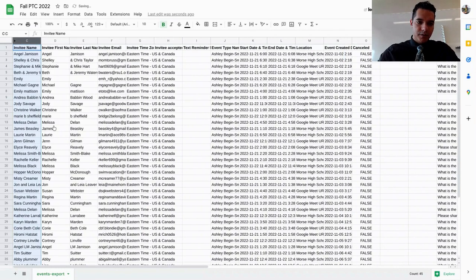I do want to know who is coming, so this is the invitee names, and it is also broken down by first name and last name. This is all preference. If you would like to have just first name or first and last name, totally up to you. Then we have email address, the time zones, and this next one, see if they're accepting marketing emails. So these three, we're not going to need.